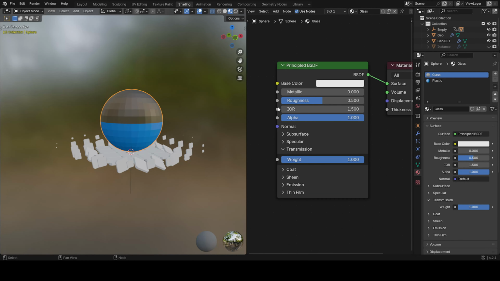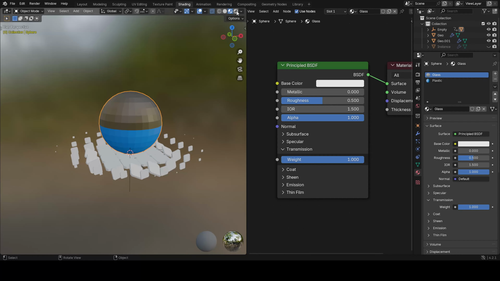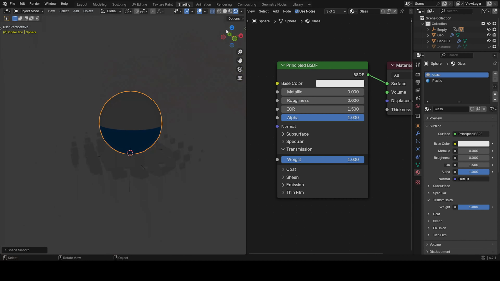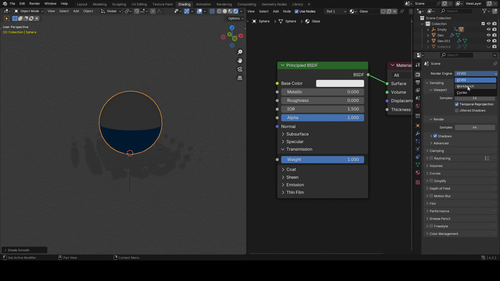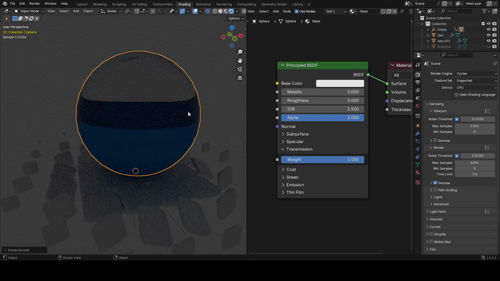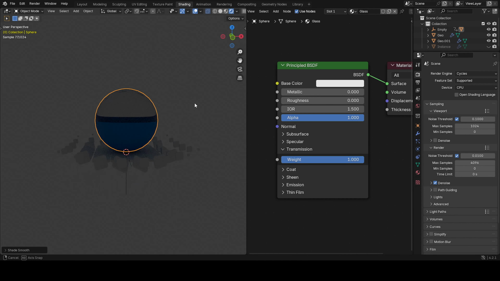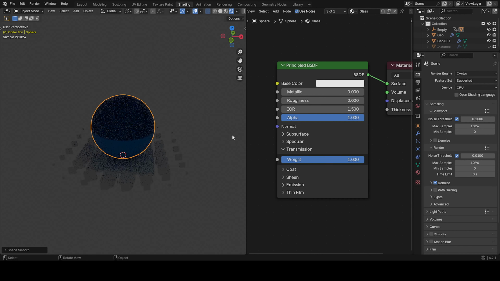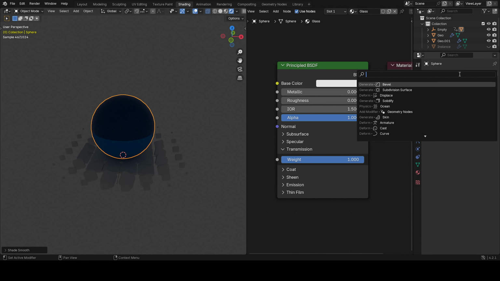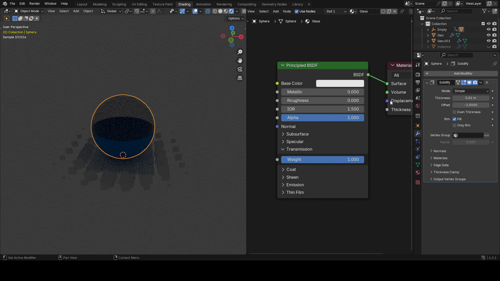and as you can see, it isn't working, but that's because of the roughness and the thing, and we need to be on Cycles or do a lot of things with Eevee for it to work. But it still looks like a glass sphere, so we just add a solidify, and that's it.